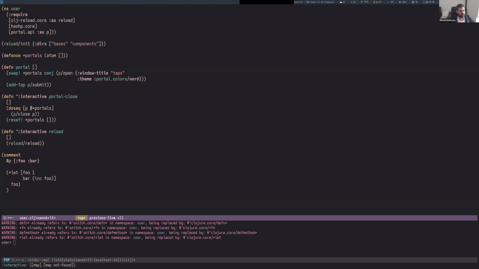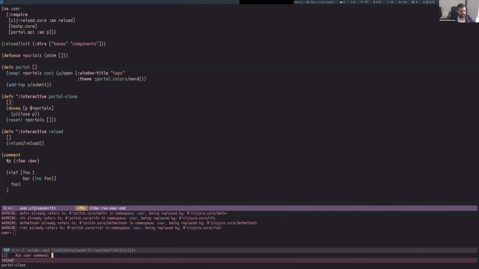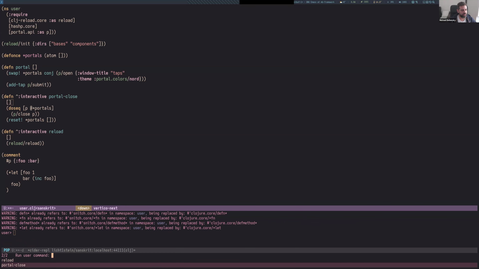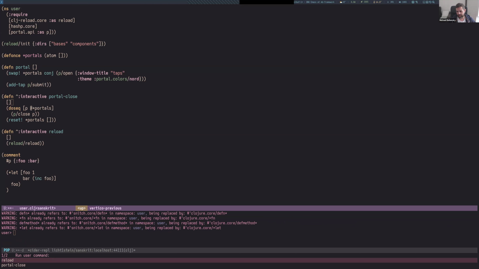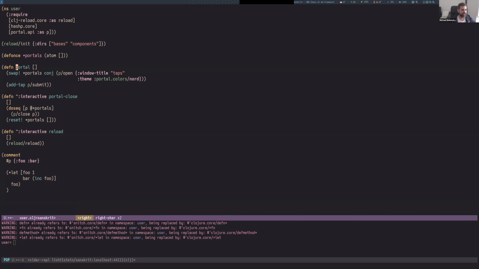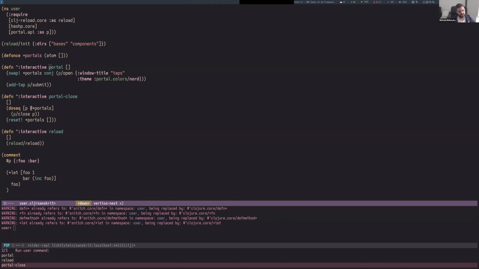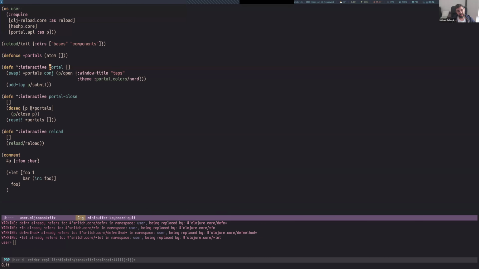I also have another tool for Emacs, which lets me mark the functions in user CLJ as interactive, kind of the same way as you do in Emacs. And then I have a separate menu that you can see on the bottom that just shows all these functions and lets you run them. So if portal is not there, but if I mark it as interactive, and eval the namespace, then it's already here. So this is a nice tool that I came up with last week, and I think it's quite convenient.